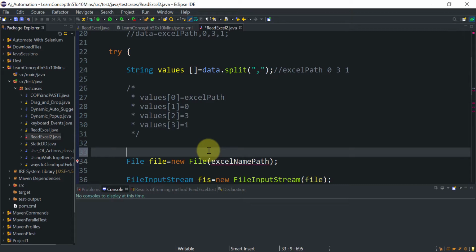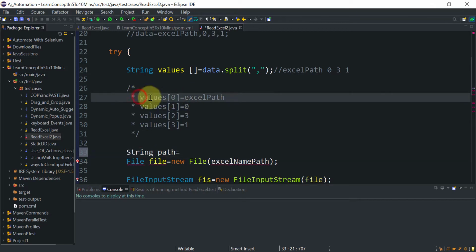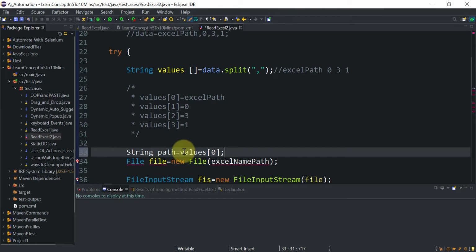Okay, so now the Excel path can be a string. That is good for us, but we want the sheet number in integer format, and the row number and cell number should both be in integer format, but currently these values are in string format. So we need to convert them from string to integer. The Excel path you can directly use as a string, so let me store that into a separate string variable. Let's say string path equal to this value, so whatever value is at value 0 will be our path variable.